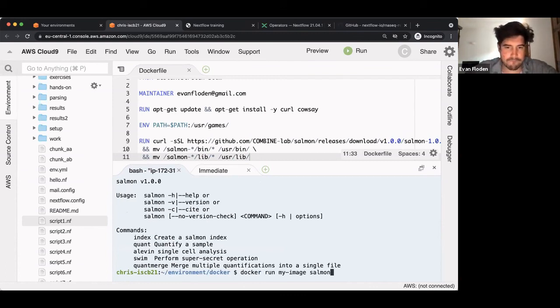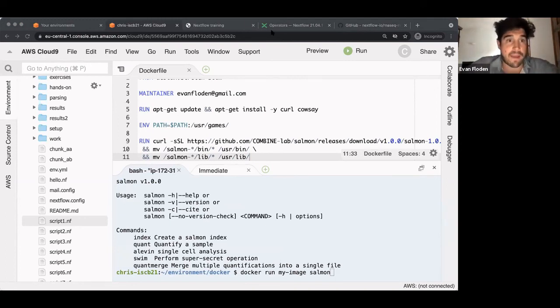Okay, that's our basics of building a container and how we can do it. But how can we use these things now? And how can we start to think about using them in bioinformatics? And this is where things start to get a little bit tricky, for several reasons.